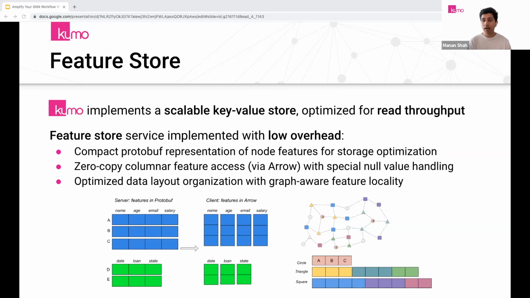On the client side, our feature store receives features stored as protobufs in the row-wise feature representation. You can sort of see this in the left-hand side of the figure at bottom, where the server features in protobuf are all row-wise. Node type A, or node A, node B, and node C have features name, age, email, and salary, and these features are all aligned in a row format.